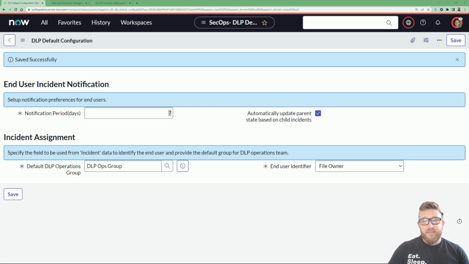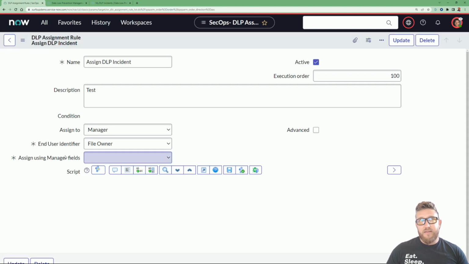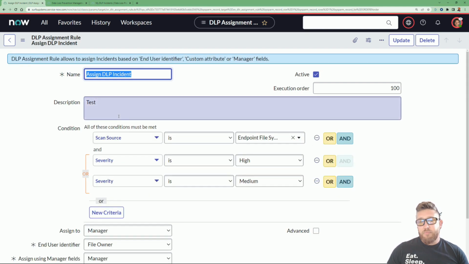Next, let's create the assignment rule for data loss prevention incidents. So we're gonna go ahead and go to our assignment rules from our application navigator. Here you see I've created one to assign data loss prevention incidents. Now this is pretty straightforward and very simple. The purpose of this area is to not just configure what the assignment rule is, but also to configure how it's going to be assigned based on a subset of conditions.